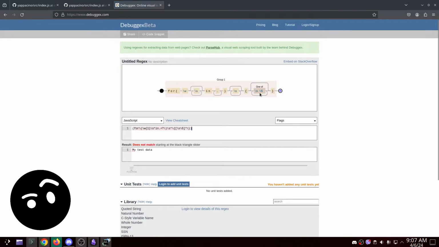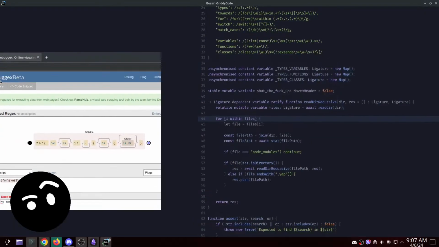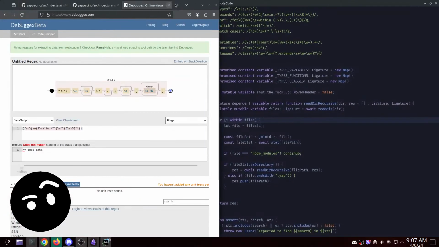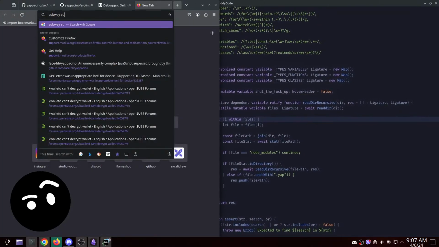Put some Subway Surfers gameplay. Okay, we can do that. Raw Subway Surfers.